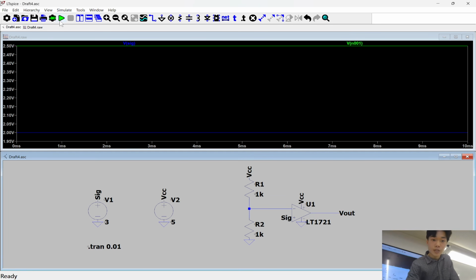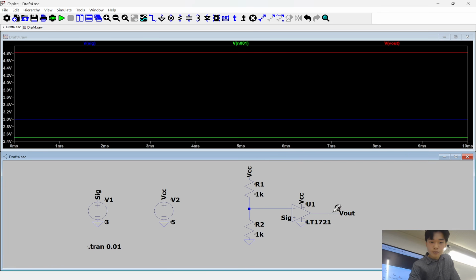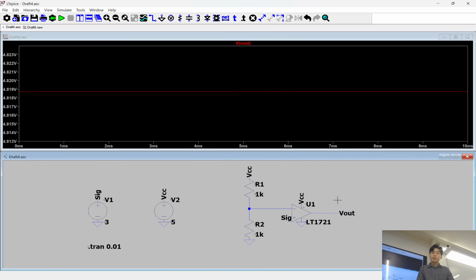So when I run the simulation, now we have 4.819-ish volts, which is fairly close to 5 volts, right? So that's what our comparator is doing. It's comparing this value with some reference value.